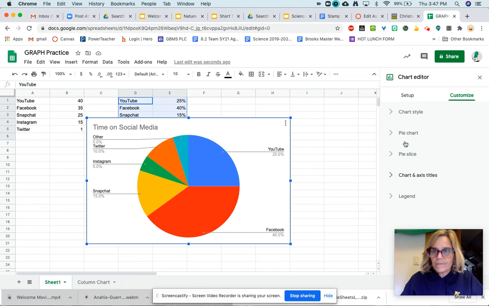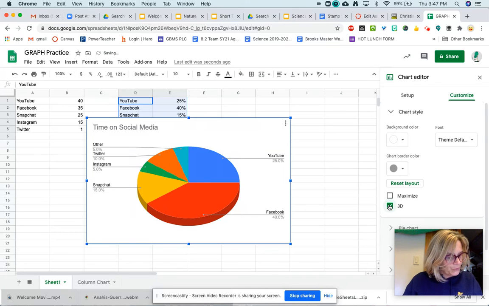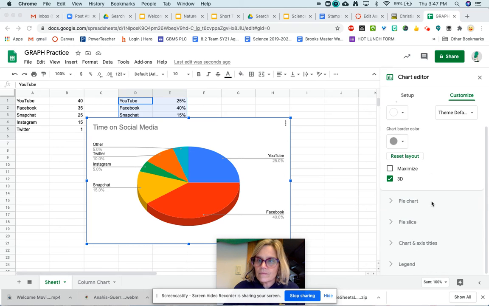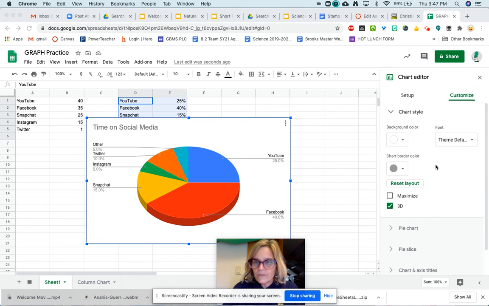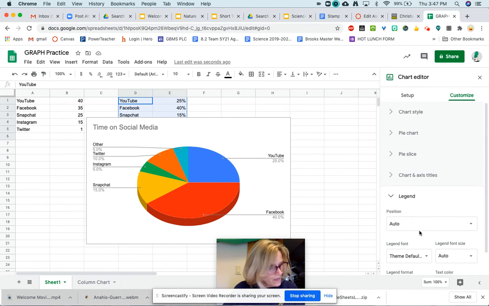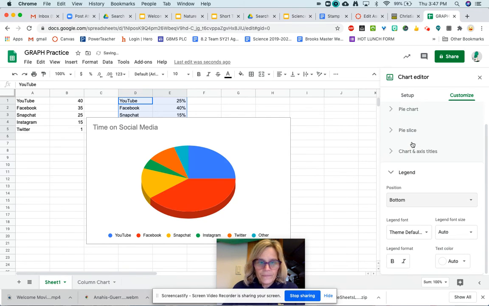Okay, then we're going to change it to 3D by clicking chart style. I'm going to close this. Chart style, and we'll make it 3D. Ooh. And then we're going to add a legend. Okay, by clicking legend, which is, where is legend? Well, this is interesting. Oh, it's down here. There it is. Click on legend. Okay, and then click position and go bottom. Okay, and there it is. How nice is that? All right, look at that. The labels are removed and it's got the legend at the bottom. I kind of like this.